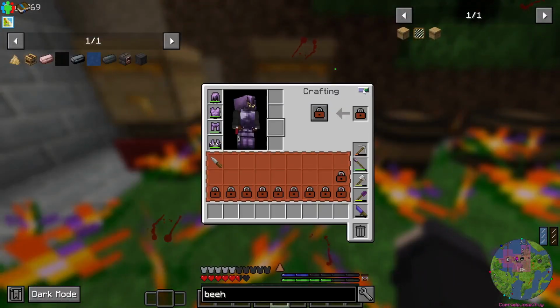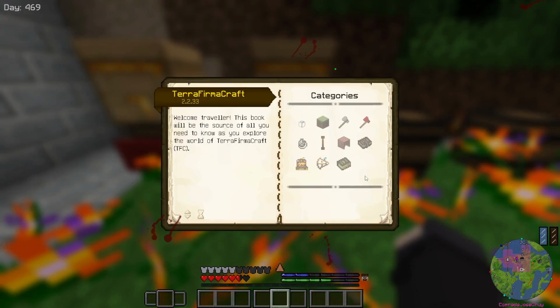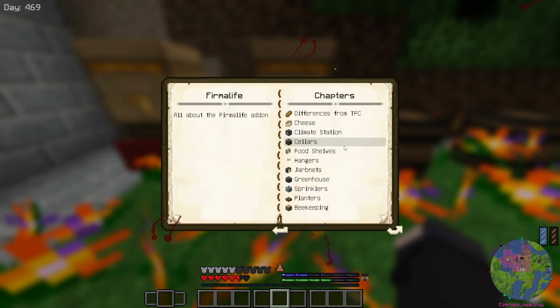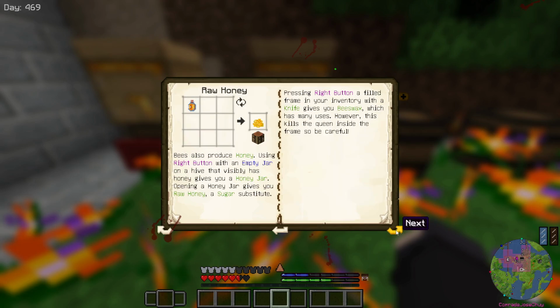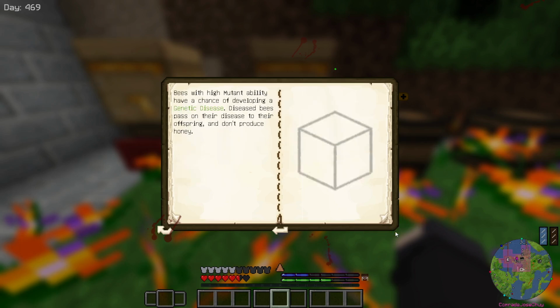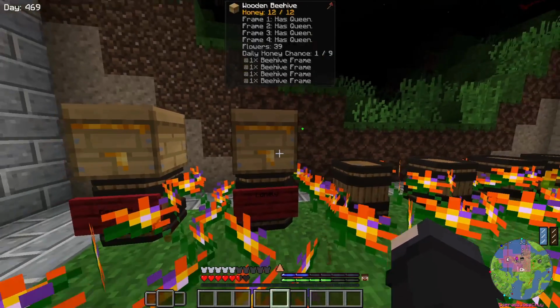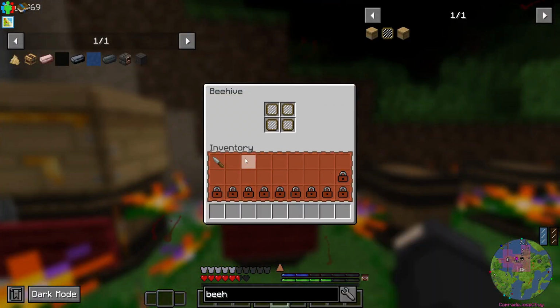If you want to know more about abilities, you can click over here and click over here. Then you go into the Firmalife section and you go to beekeeping, and in here it will tell you all the abilities they can have in the list of abilities. Okay, you can play with those, and also something nice to have is any knife.